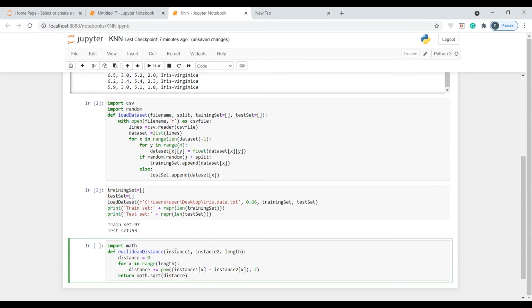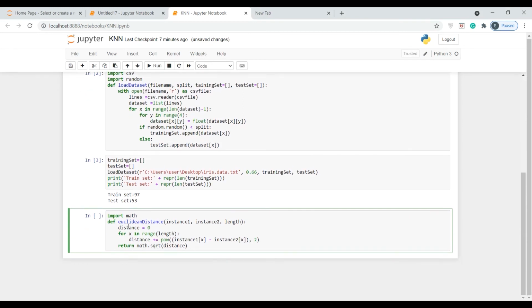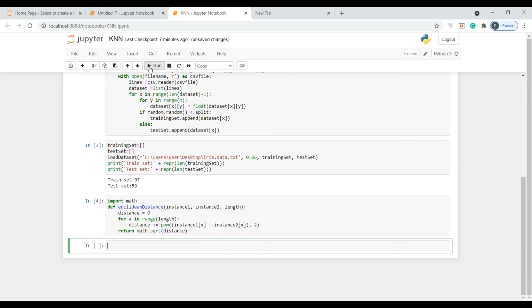So this is a Euclidean distance function which takes instance 1, instance 2 and length as parameters. Instance 1 and instance 2 are the 2 points of which you want to calculate the Euclidean distance, whereas length denotes how many attributes you want to include. So there's our Euclidean function. Let's execute it. It's executing fine without any error.